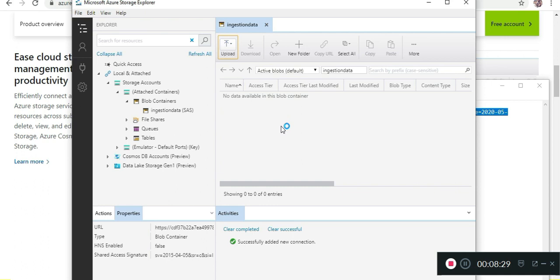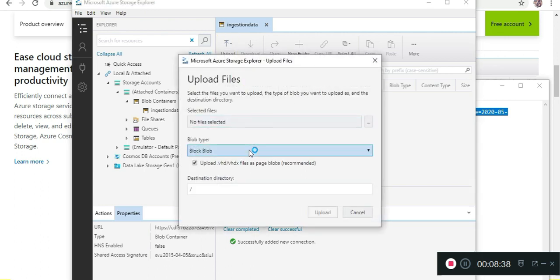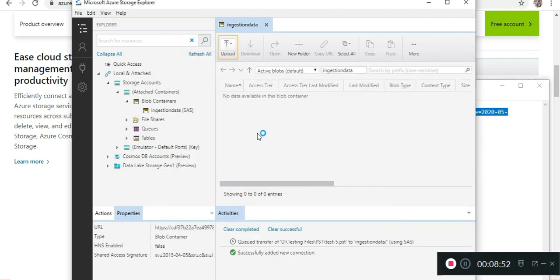Now what you will need to do is upload your PST file here. Click on the upload button, upload files. You can upload one, two, three, as many PST files as you want to upload. So upload that file.